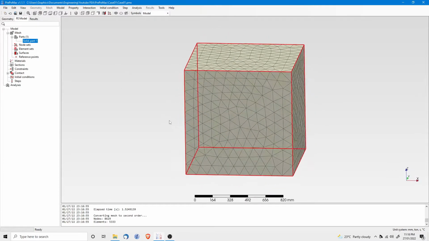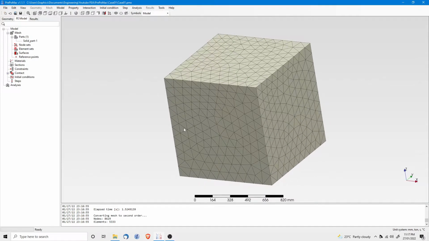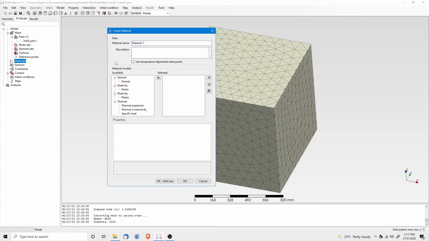Here we can see that PrePoMax generated a mesh file, and it went directly in the FE model tab. In here, first let's go in and add a material. Let's call it mild steel.